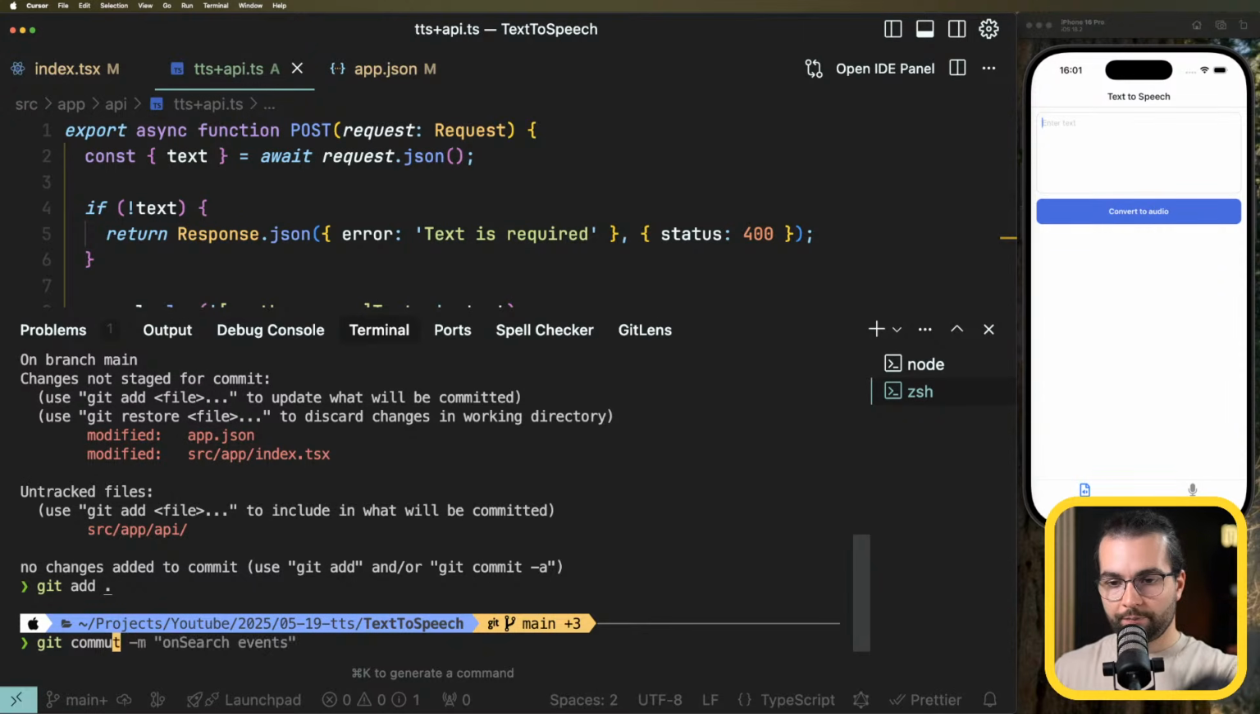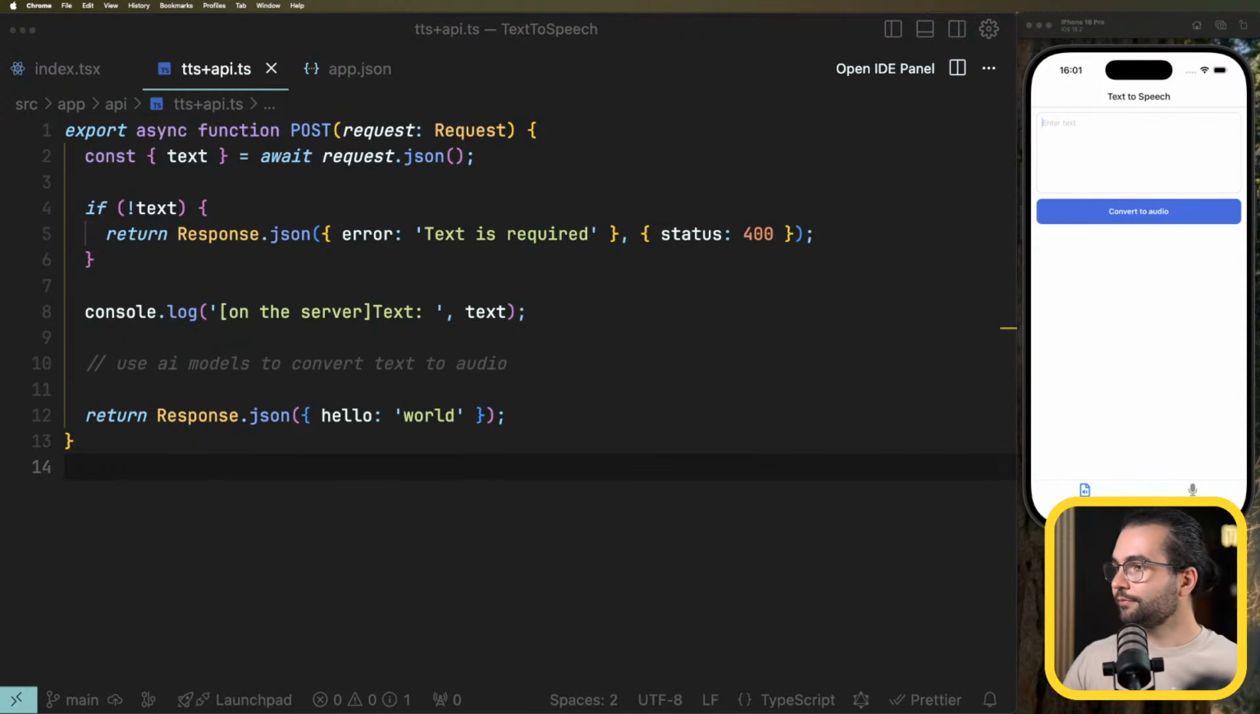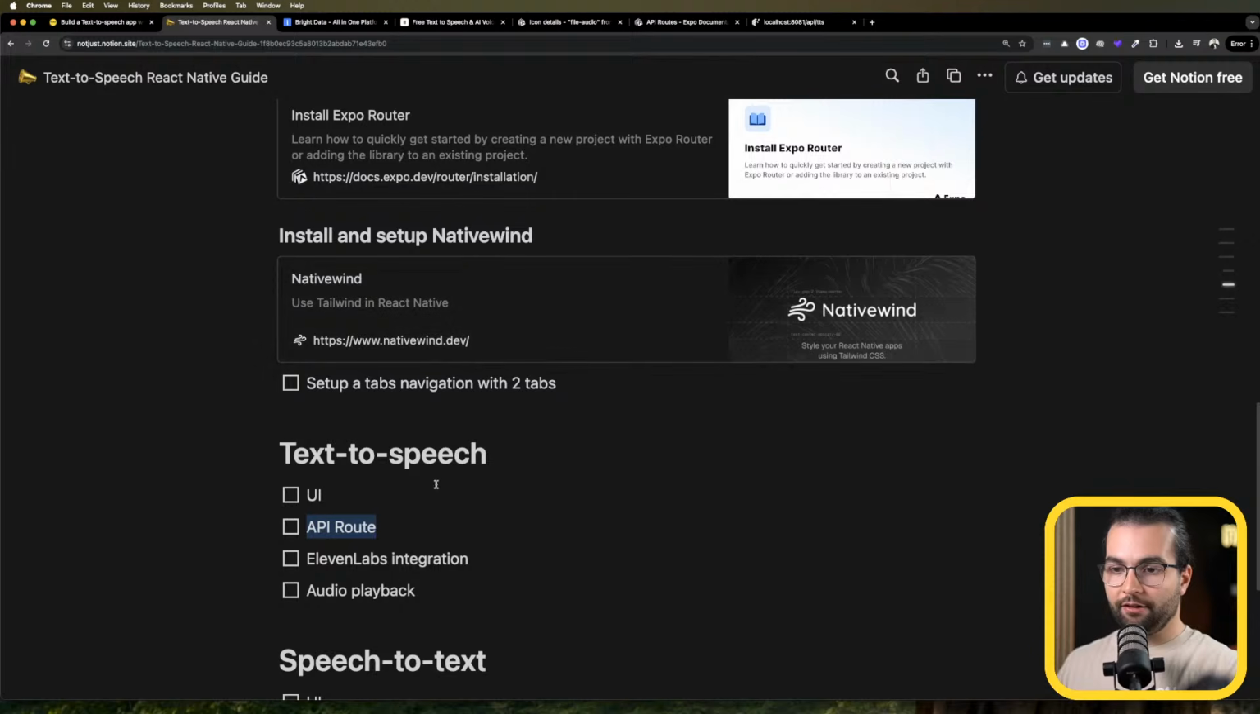Git commit, prepare API route for text to speech. Let me know if you have any questions so far. If not, we can continue, and our next step in the process is the ElevenLabs integration.